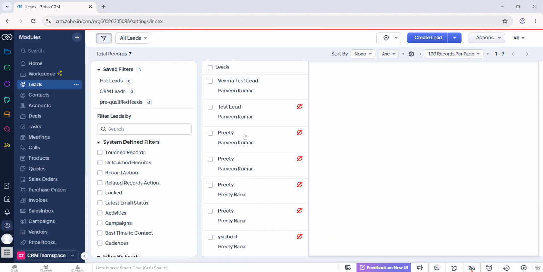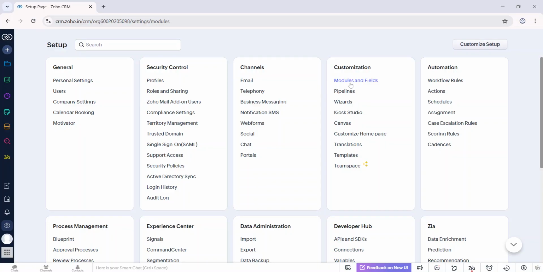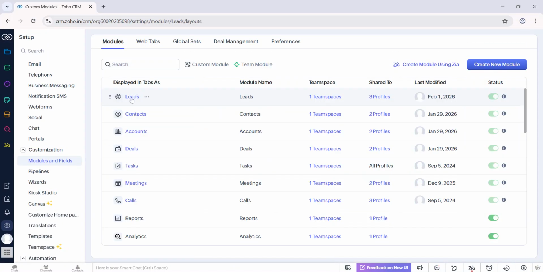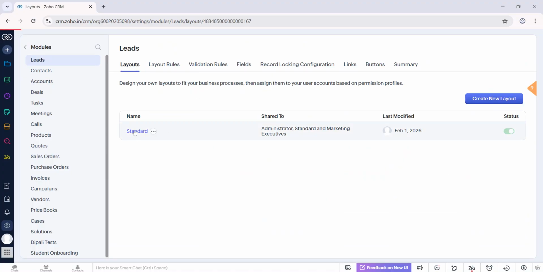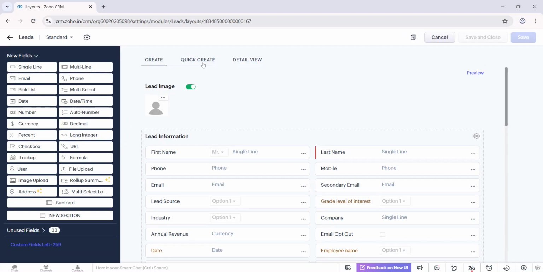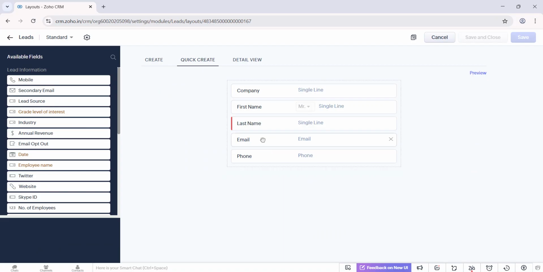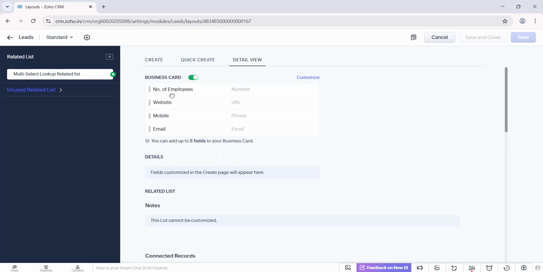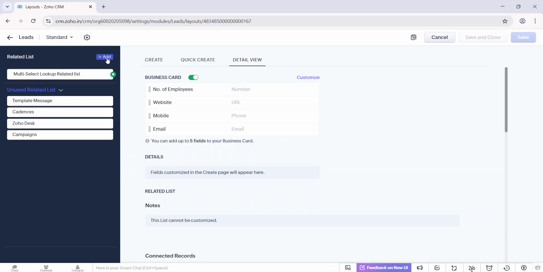Just go to the setting icon, modules and fields, leads module, standard, and in the standard quick create view, you can easily add or remove fields. As you see, so sorry, not in the quick create view, in the detail view you just need to add the few fields which you want to show in the pinbar detail section.